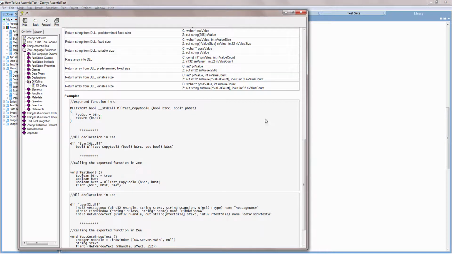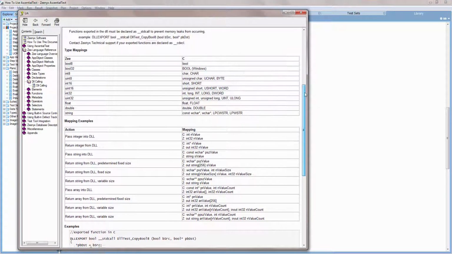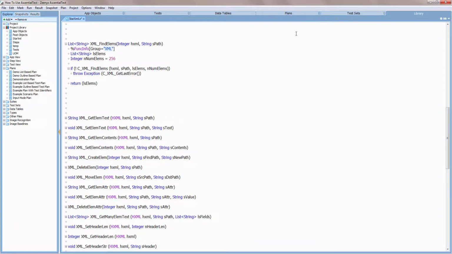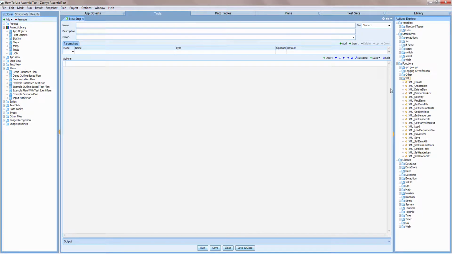The Essential Test help provides a table and mapping examples to help you create Z wrappers. Once the wrapper function has been created, it shows up in the Actions Explorer and can be dragged into your steps and tests just like any other Z function.